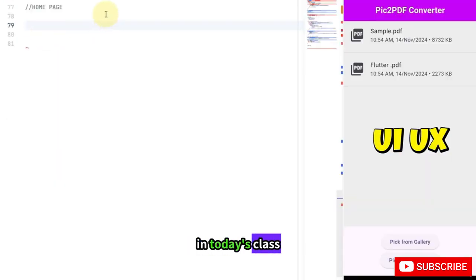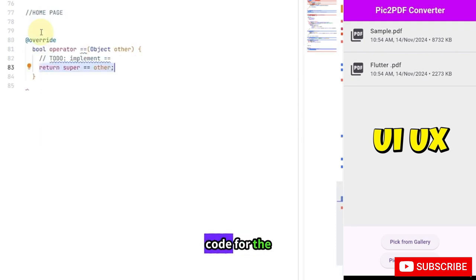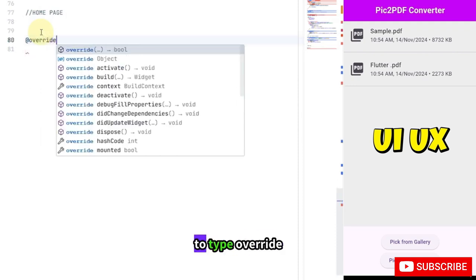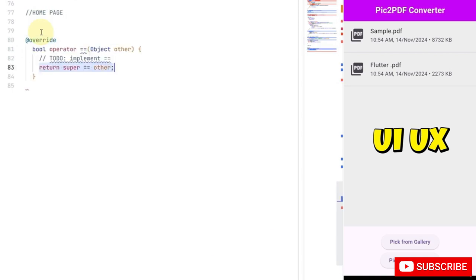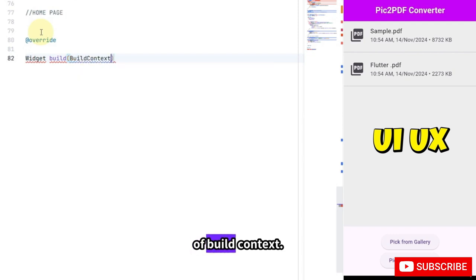Welcome everyone. In today's class, we are going to discuss how to create the home page for our project, picture to PDF converter. So you have to type the code for the home page. First, you have to type override function. After that, we need to build the widgets. You have to type widget build of build context. We are going to build the context.